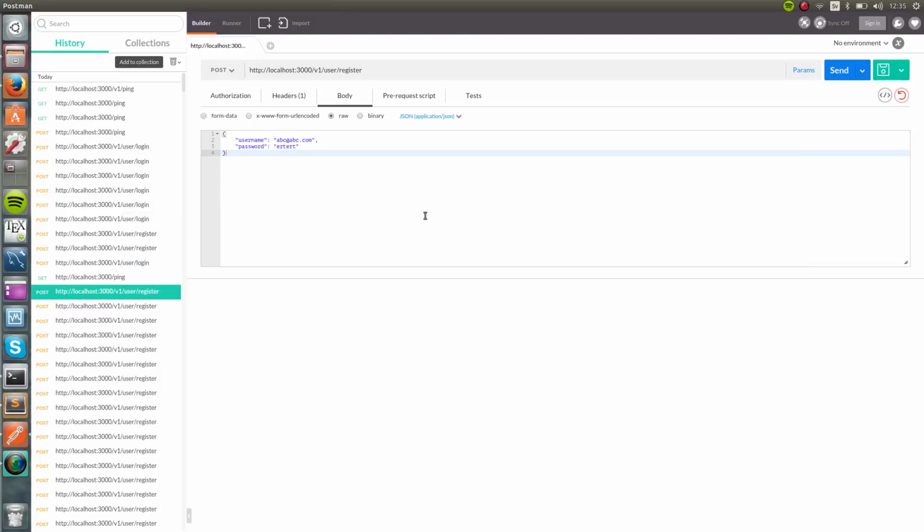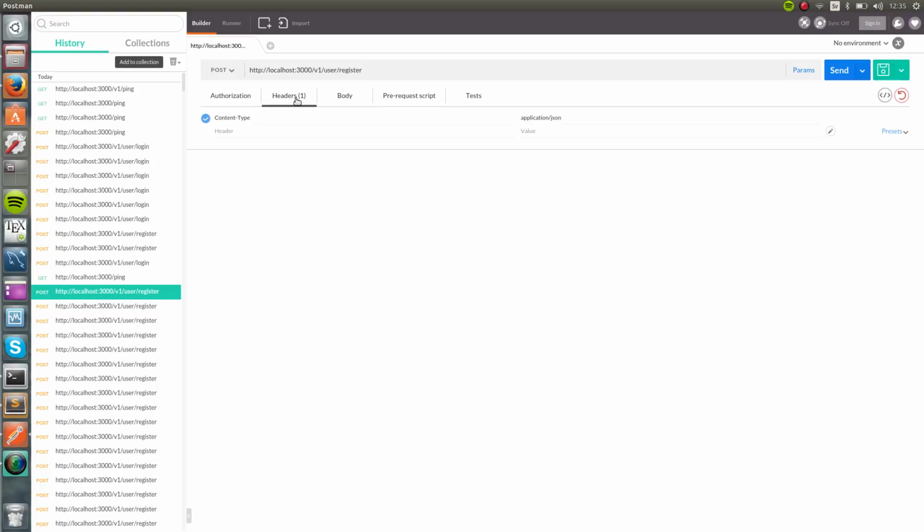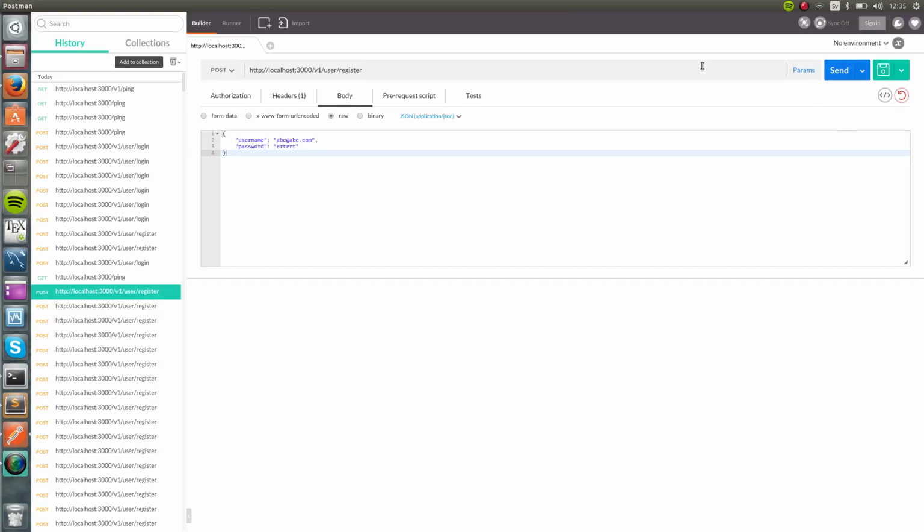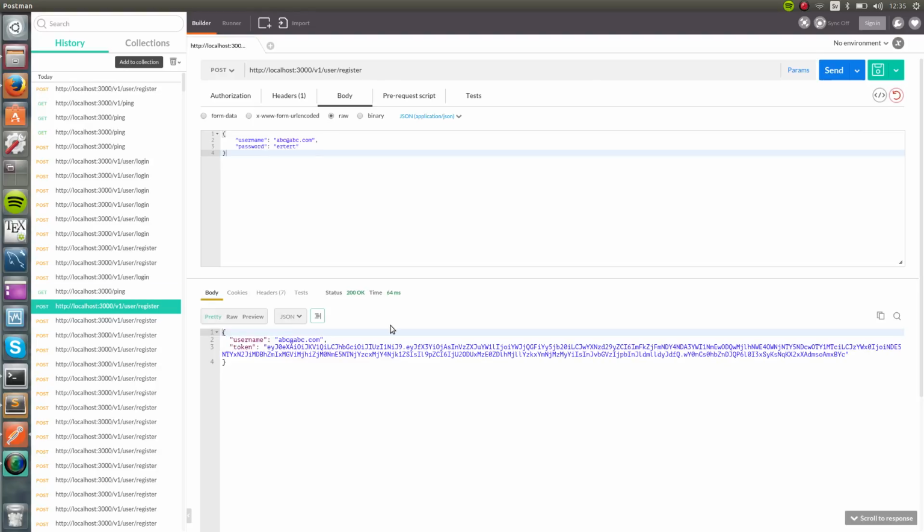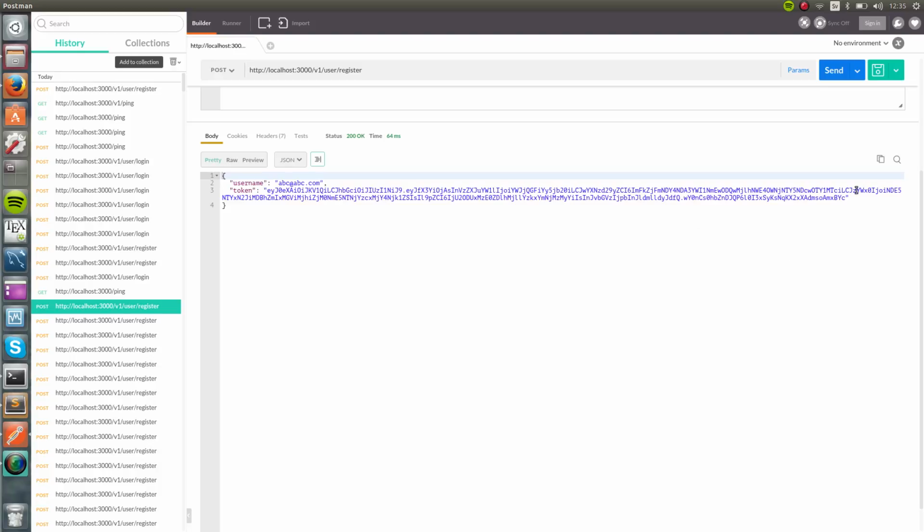So I'm using Postman because I think it's pretty neat. So we can try and register this user called abc@abc.com and this password. And you have to set the content type to application/json in order to get it to work. So when we try to register on the v1 user register, I get back the username and the token. So I get this really long random gibberish text string.